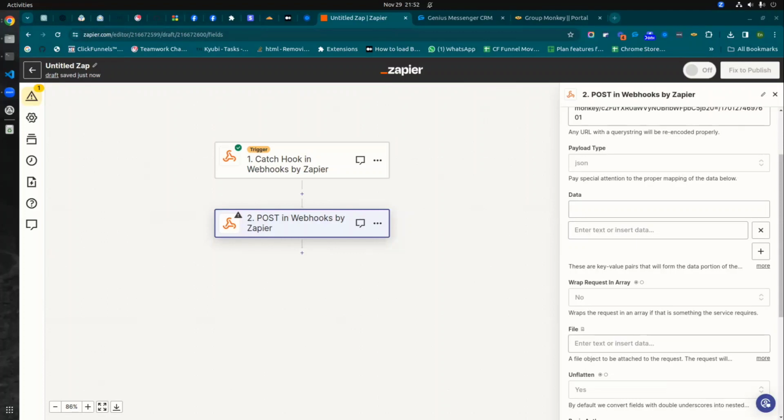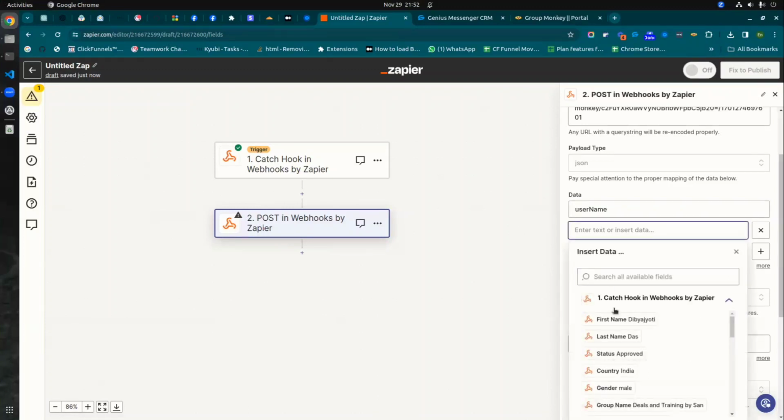Without that, you will get an error and it will never work for you. So the very first option that you need to provide is username, where the N should be in caps. And this username you will get from the data that you are receiving from Group Monkey. So for an example, I'll use this first name and space the last name.